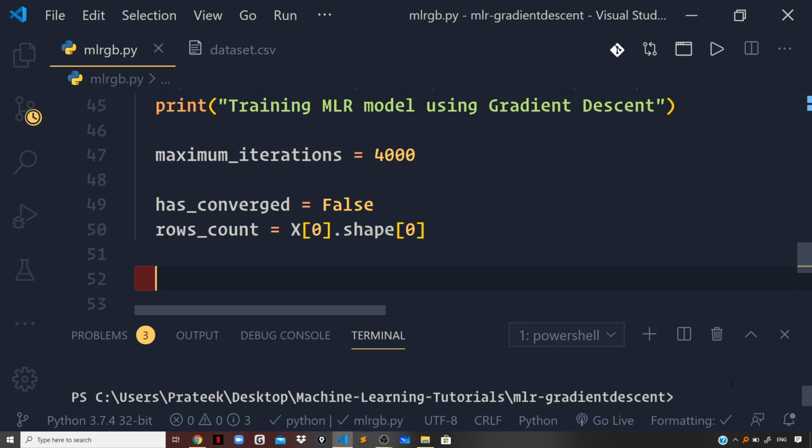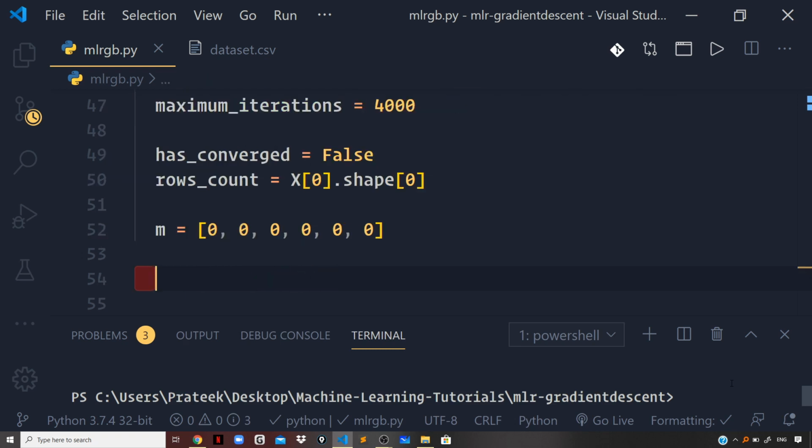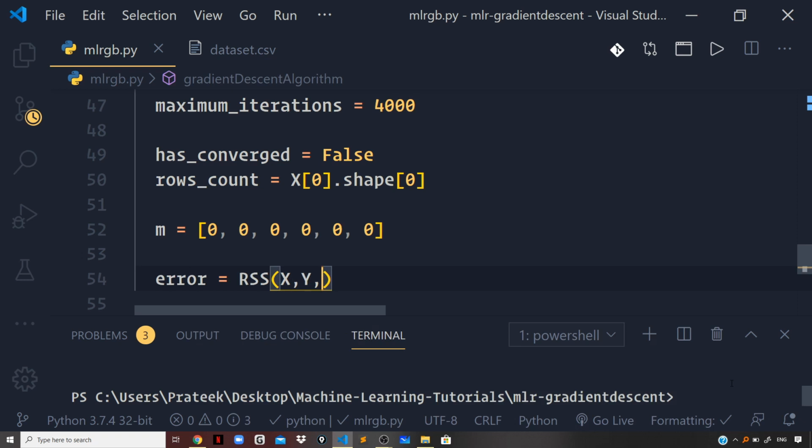So I can say m and set that to 0, 0, 0, 6 zeros. Now what we need to do is compute the initial value for error based on the initial model parameters array that I just defined above. So I will say error, and I will invoke the RSS function that we will define in just a minute, and I will pass on the predictors collection, the response variable collection, and the model parameters, which is the assumed one that we have taken here on line number 52.